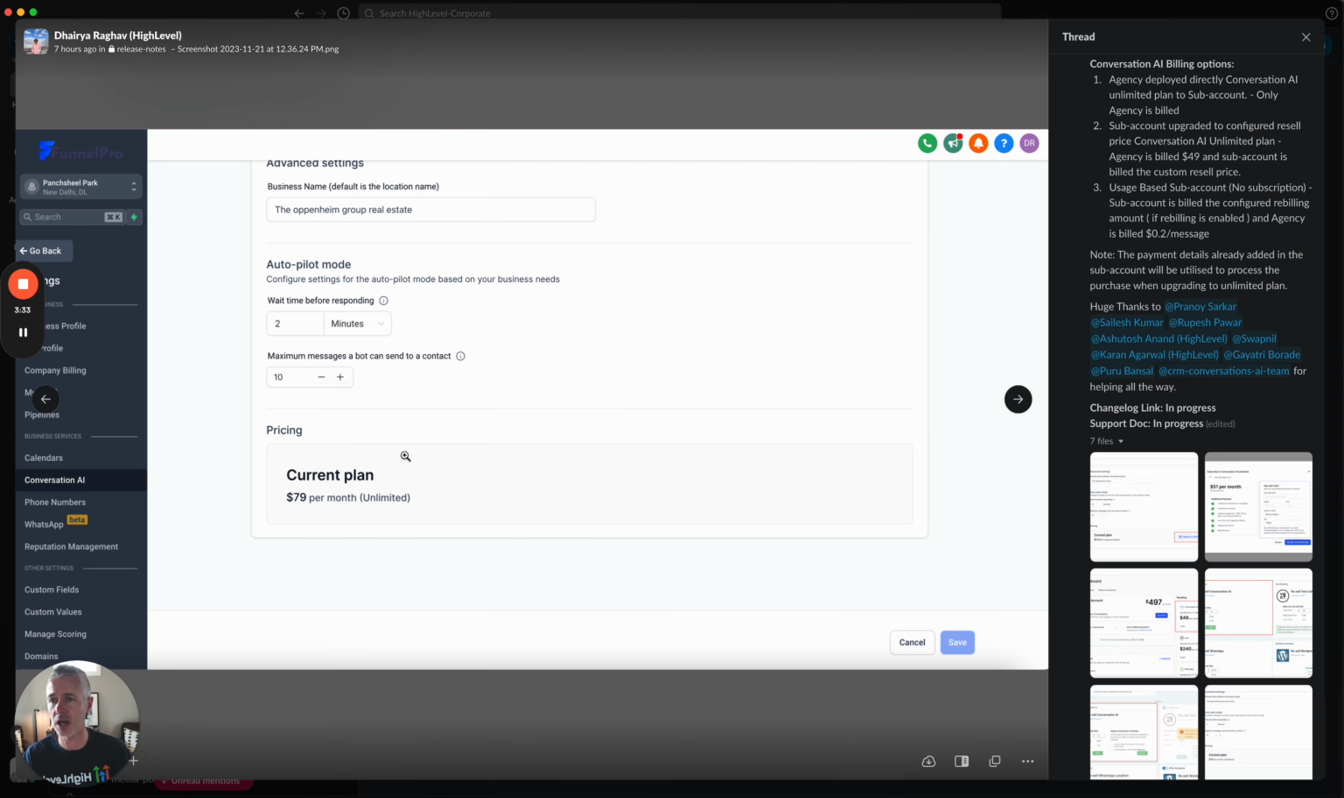And then inside the settings, the customer can see what the current pricing is and that kind of thing as well, if they're subscribed. So anyways, if you're not using Conversation AI, you've got to do it.